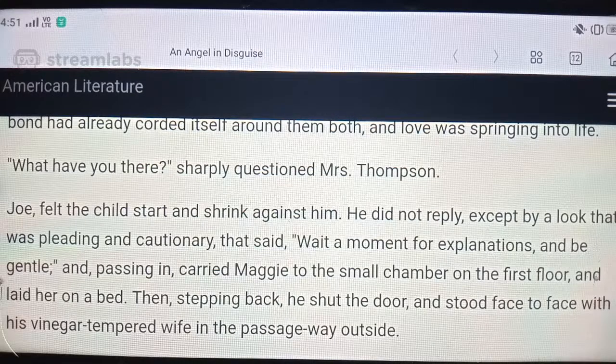Joe felt the child start and shrink against him. He did not reply, except by a look that was pleading and cautionary that said, "Wait a moment for explanations and be gentle." And passing in, carried Margie to the small chamber on the first floor and laid her on the bed. Now at that point of time, Joe Thompson did not have any kind of explanation to give to his wife. Ignoring her, he took that little child into the bedroom and laid her on a bed. Then stepping back, he shut the door and stood face to face with a vinegar-tempered, which means bitter-tempered, wife in the passageway outside.